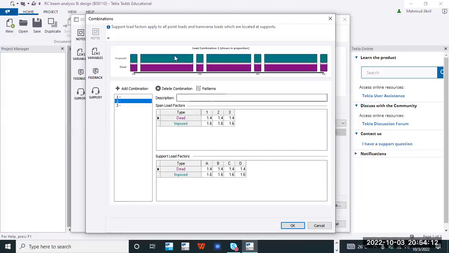So the first one will be maximum, 1.4 times GK, 1.6 times QK, and the second one will be only 1.0 times GK without the imposed load. Then here will be 1.0, enter, and then if we don't want imposed load, click on 0, it will remove the imposed load. Then when you come back here, you will leave it like this, and this one like this, in order to find the worst case condition at the first span and the last span in this load combination 2.